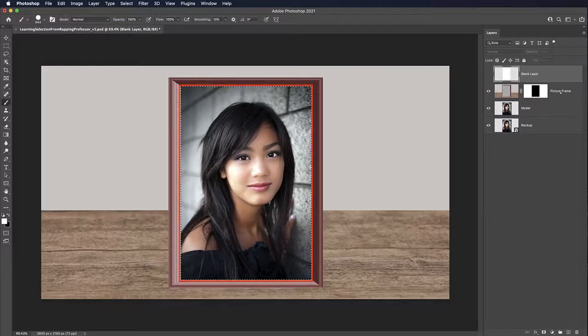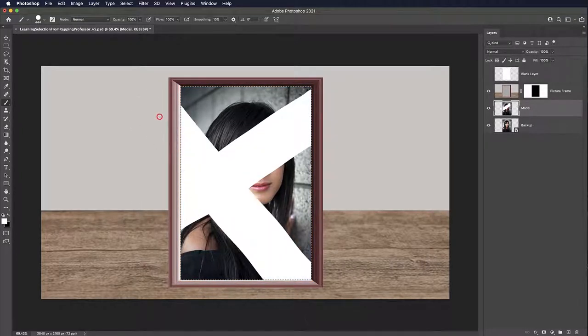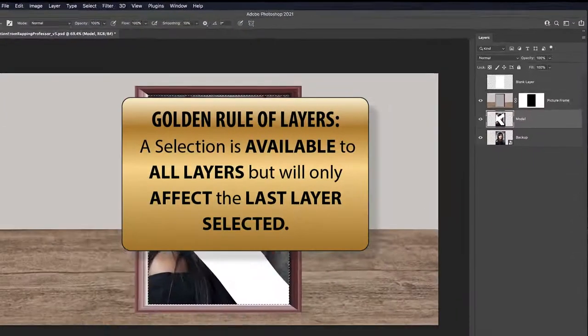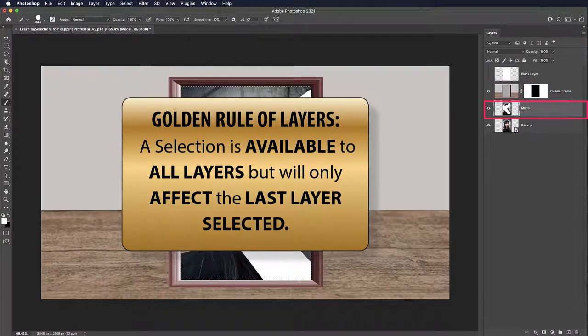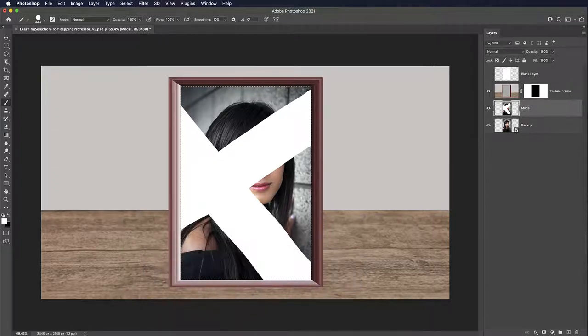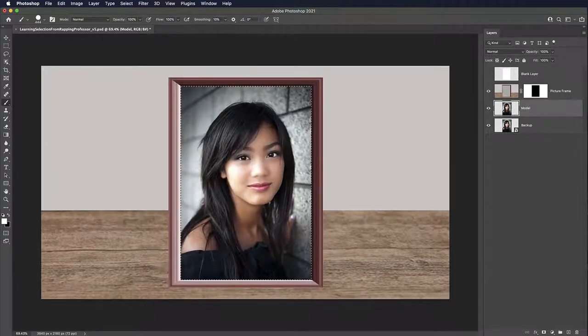Click the model layer to select it, and with the brush tool, draw a large X across the selection. Notice that even though the selection was made on the blank layer, the model layer was affected because it was the last layer selected. The bottom line is a selection once made is available to all layers, but will only affect the last layer selected. Press Command or Control plus Z several times to undo the previous steps. This principle leads us to rule number 2 of layers.